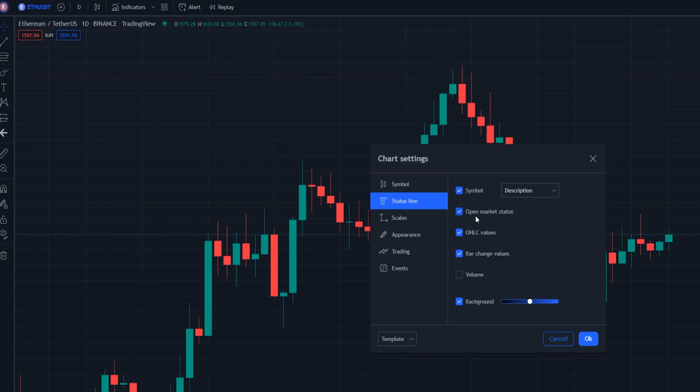Down here, you'll see open market status. This is more for stock traders, as cryptocurrency markets are typically open 24/7, unless it's CME or something like that. But this refers to this little dot right here. And that little dot's letting us know this market is currently open. If we want to get rid of it, just uncheck the box. And as you can see, it's gone from the chart.